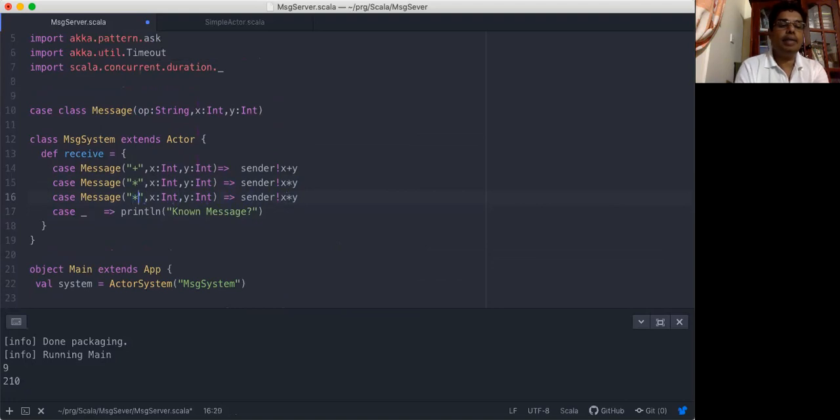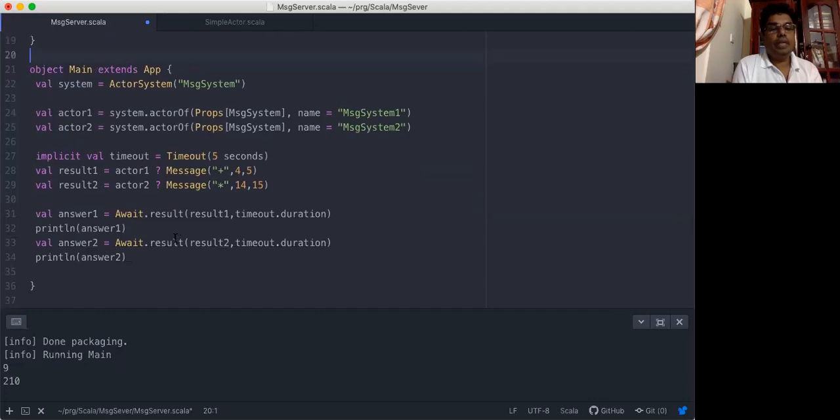So if I want to define another operation, maybe subtraction, I can add another case here. My operation is subtraction, and I send the tell back x minus y, like that. But my actor knows about all three operations. So then I can ask the first actor to add and the second actor to subtract. And I run the program again.